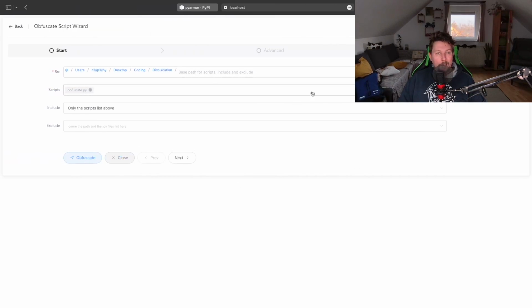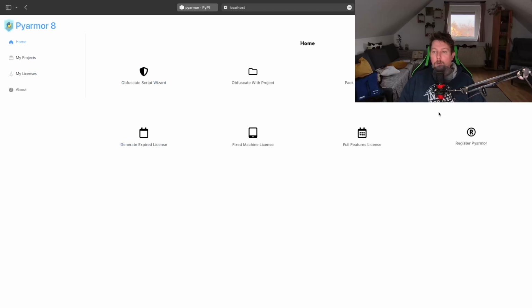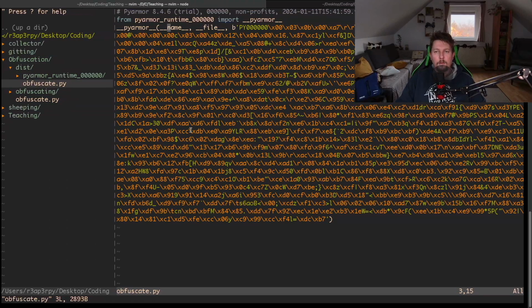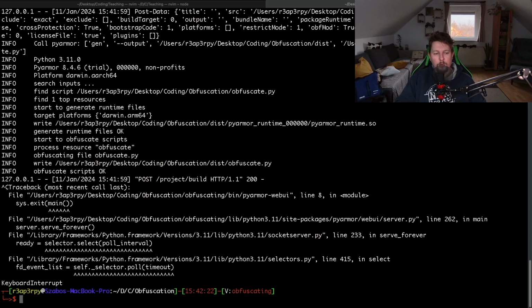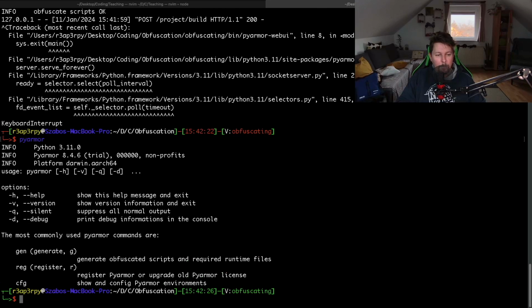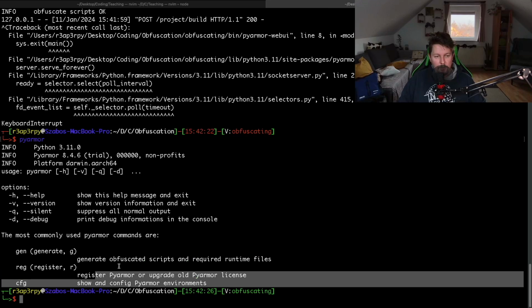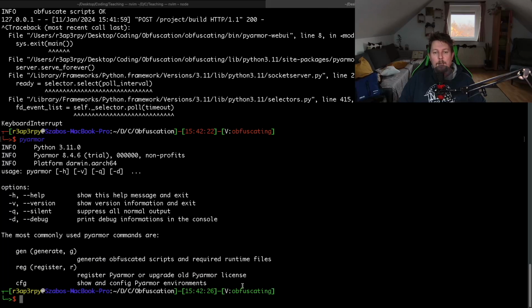So technically this is what I wanted to show you in this video. I think you also have the option to deobfuscate, so PyArmor, no, we don't want deobfuscation. So technically this is a one-way solution.